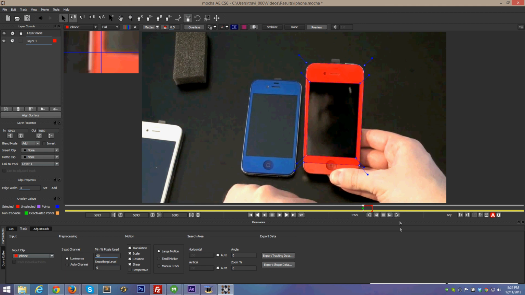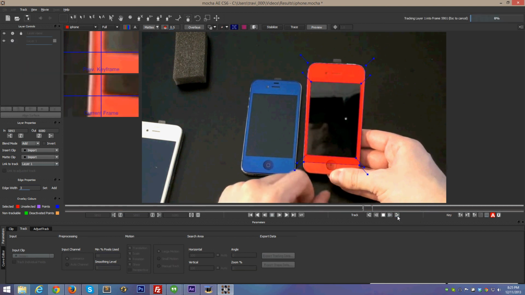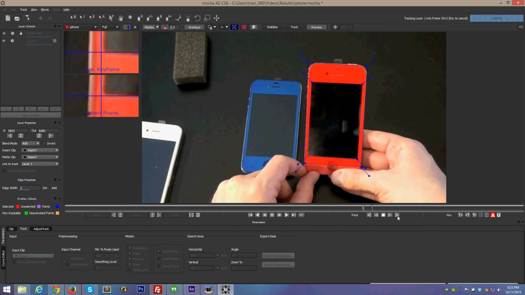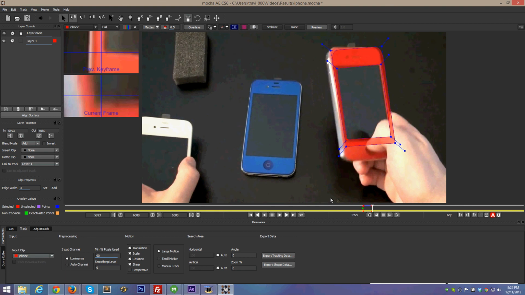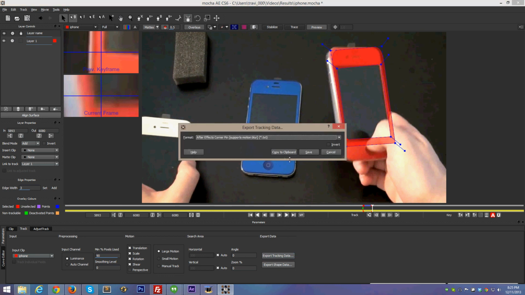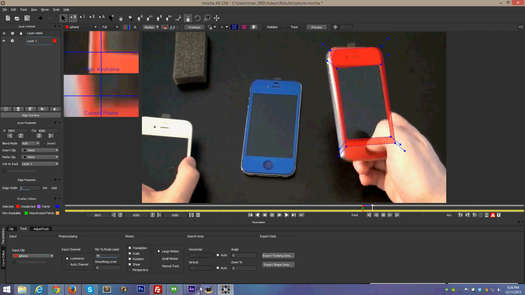Now we can just go forward and go to track forwards. And that's going to set through each frame and give us a nice track. Okay, so now we've got our track, and we want to export this data that Mocha just gathered for us and put it back into After Effects. So to do that, we go down here to Export Tracking Data, and we want to select After Effects Corner Pin Supports Motion Blur. And I've had the most success with that one. So go ahead and say Copy to Clipboard.